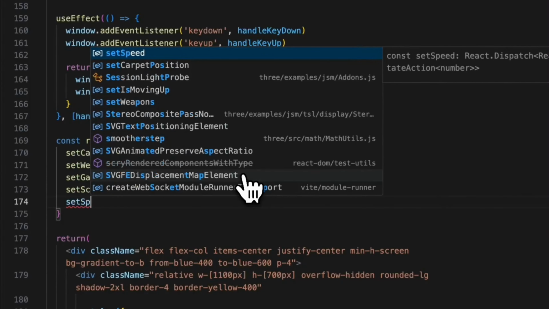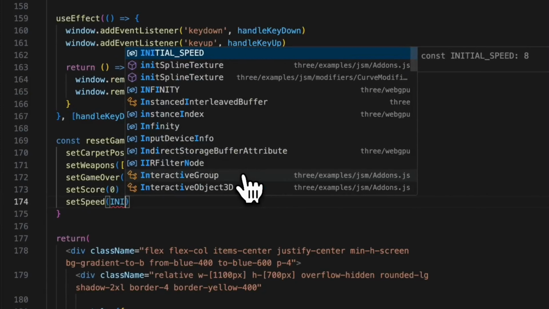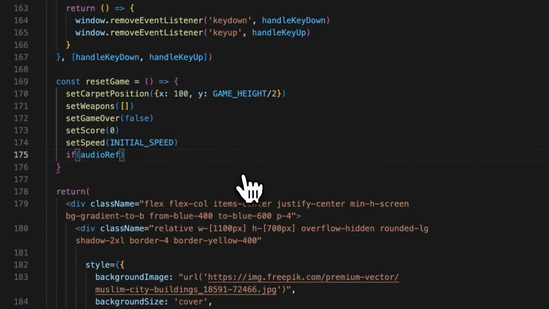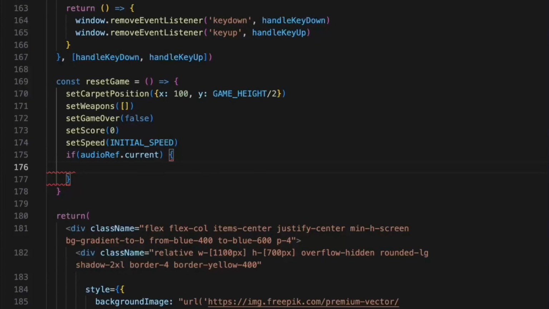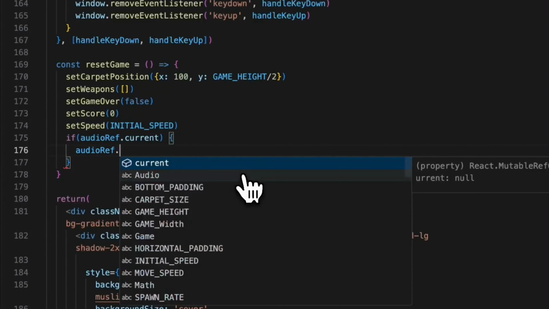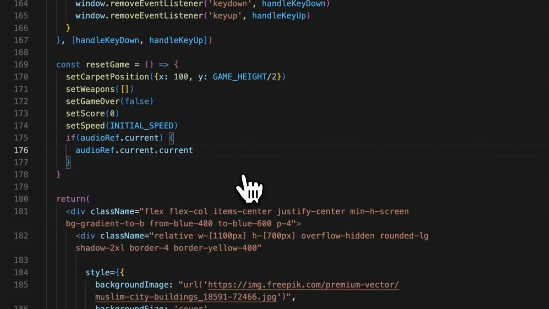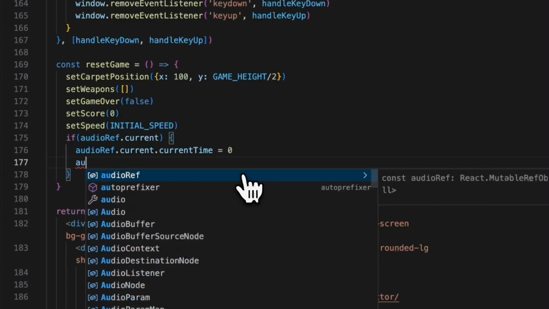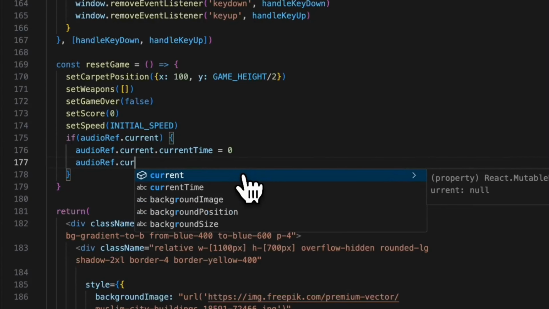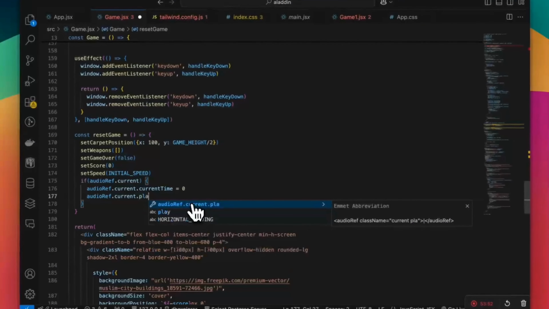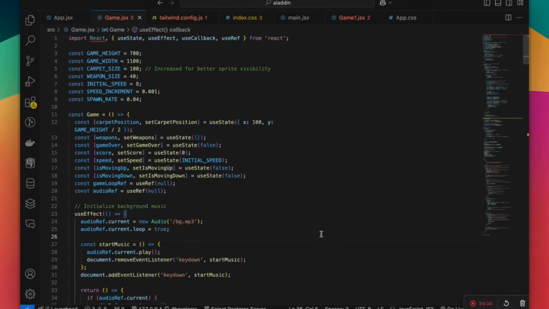And then we'll set speed to the initial speed, right? And finally, if audio is playing, we'll pause that. So if audio ref dot current exists, then we'll set audio ref dot current time, or we'll just go to the beginning, right? Current time to 0, and we'll begin playing the audio again from the beginning, so dot current dot play. Our game should be ready now. Let's check it out.